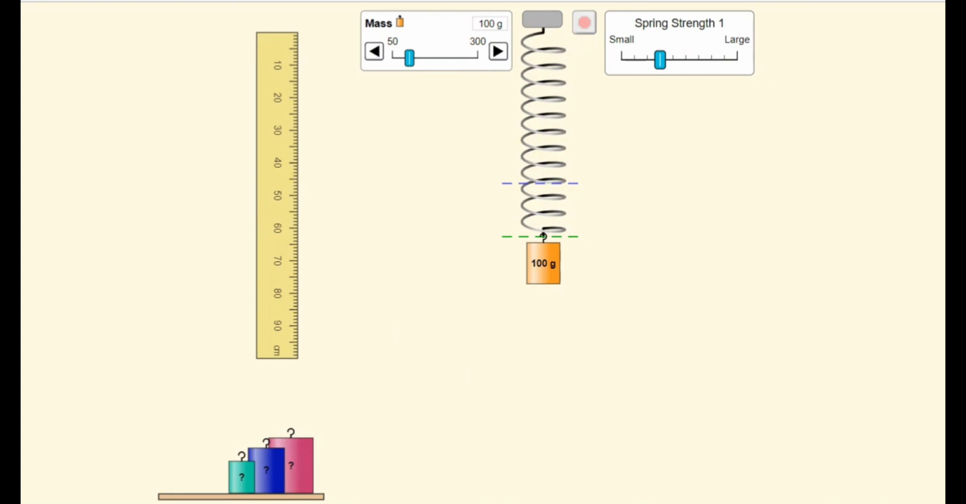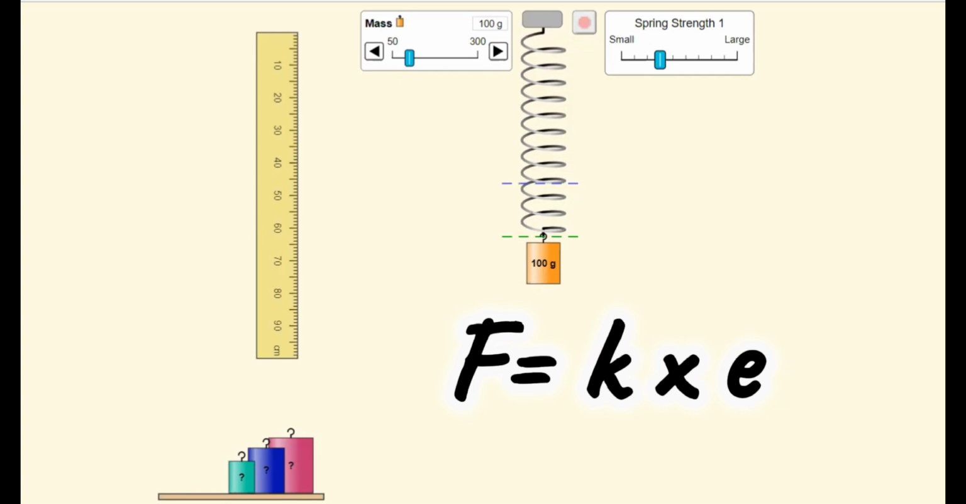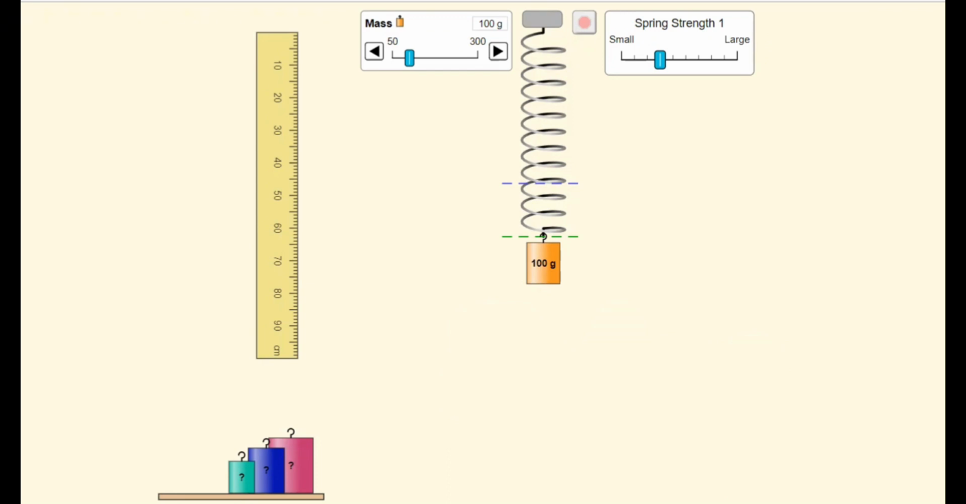And from that, we can get the formula for Hooke's law, which says that the force is equal to the spring constant K times the extension E. So capital F equals K times E, where E is for extension, right? Therefore, we see that between force and extension, they are directly proportional. So if the force increases, the extension will increase.